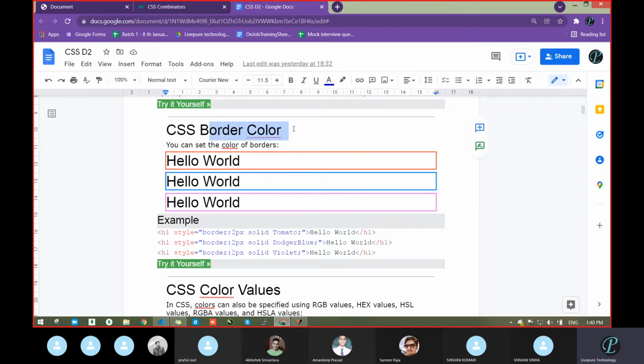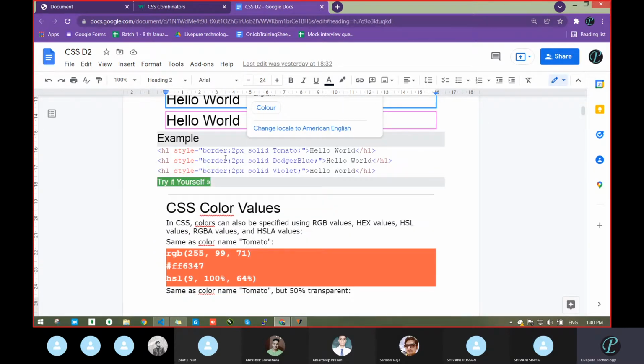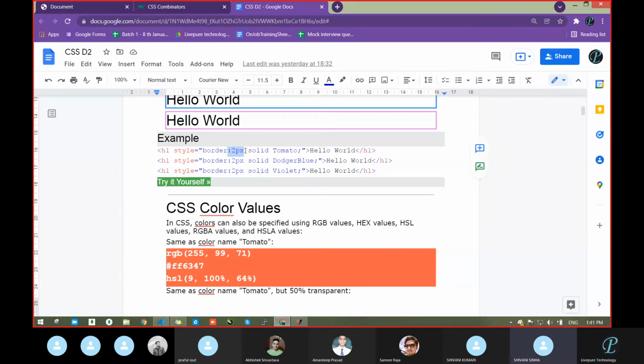Now CSS border color. If you have to pass a border color, you know that already. First, what is this one? 2 pixel. That is the border size, correct, for thickness. What about this? Solid. Solid is for the line. And tomato is the color.